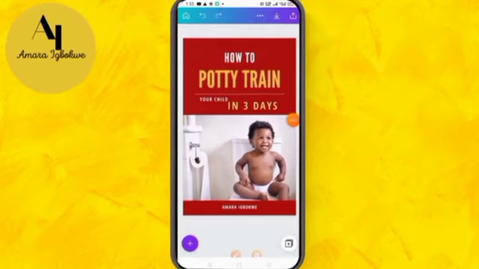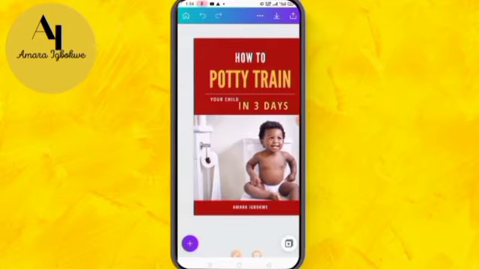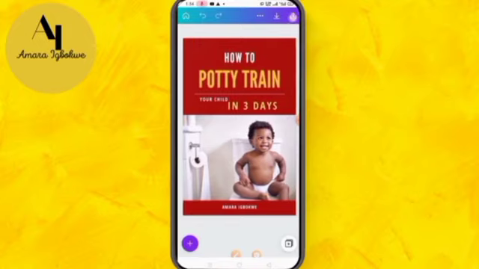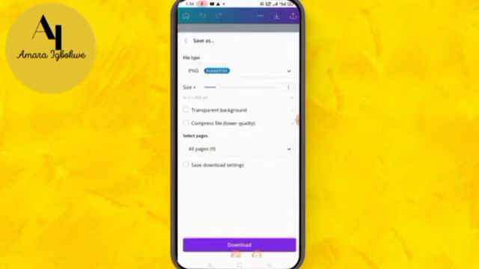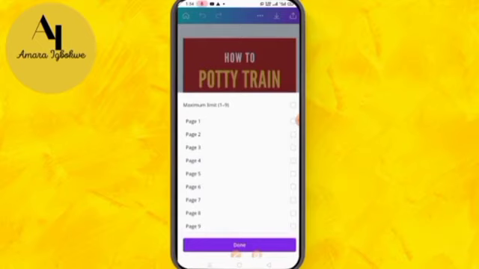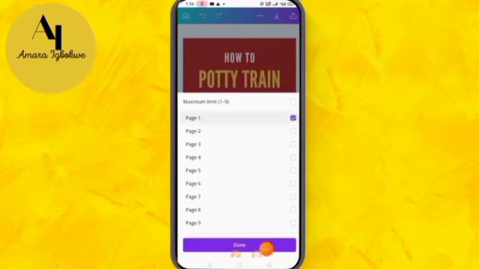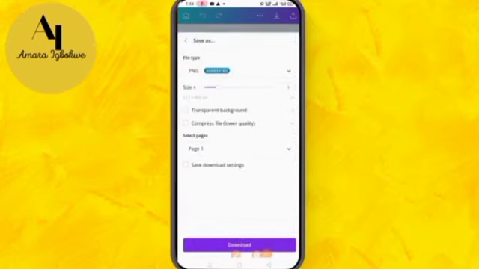So we are back here on image. So for you to download this cover page here, what you are going to do is that you come here, click on here, then you go to save as, then you leave it at PNG. Then you come to this area, all pages, click on it and select page 1. Once you select page 1 is where that cover is. Then you click on done, then you click on download here.